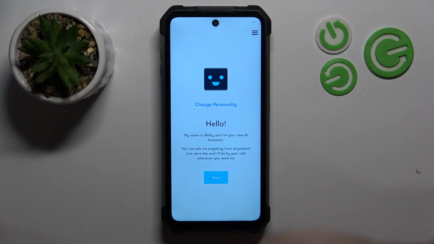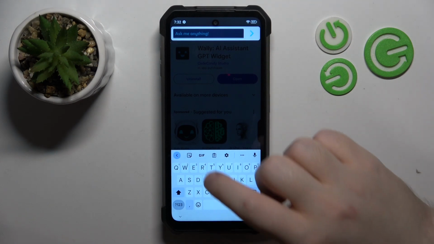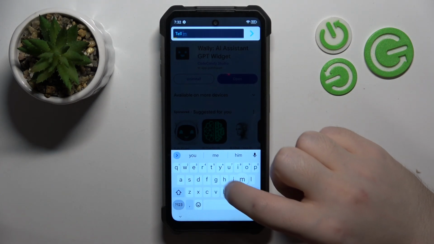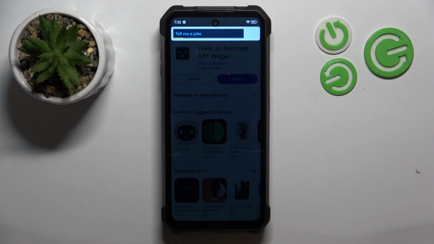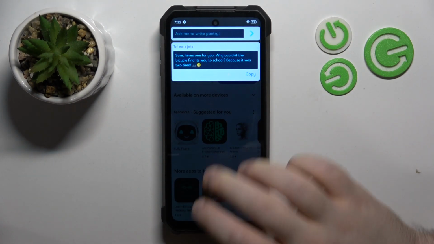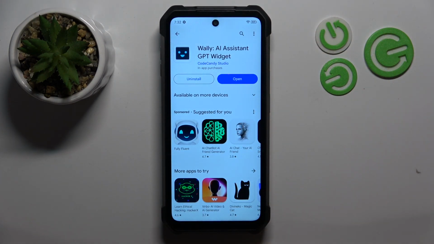and click back again, and now you can click start, and as you can see here is your ChatGPT widget and you can open him and tell him to do something. And as you can see, he responded. And if you want to remove him from your screen, just drag him into the X icon in the middle.